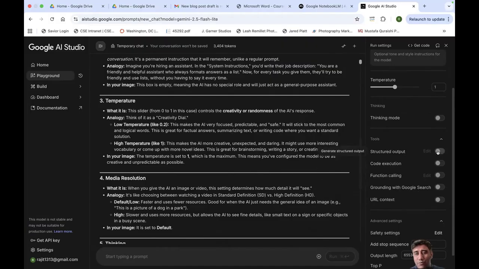You've got the structured output. It basically gives you a JSON format, which is not relevant to you right now if you are not aware of it. You can just ignore it. Then you have code execution, which is basically, it gives you Python code for the query that you've asked. Function calling lets you define the function. I don't know what this is, though.